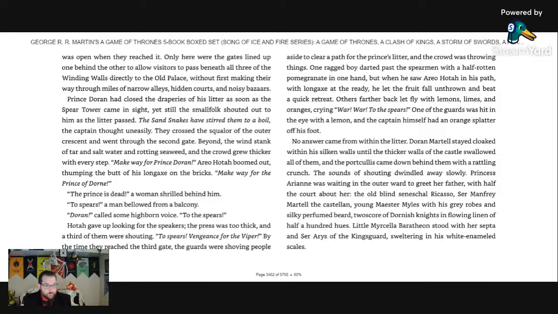Sir Manfrey Martell the Castellan. I don't think they mention how he's related to Oberyn. I assume some kind of cousin.